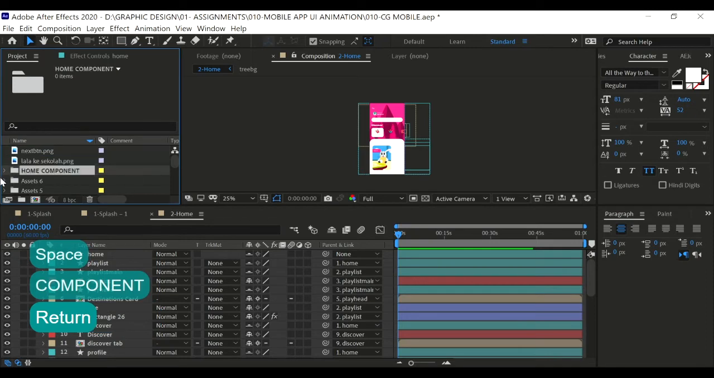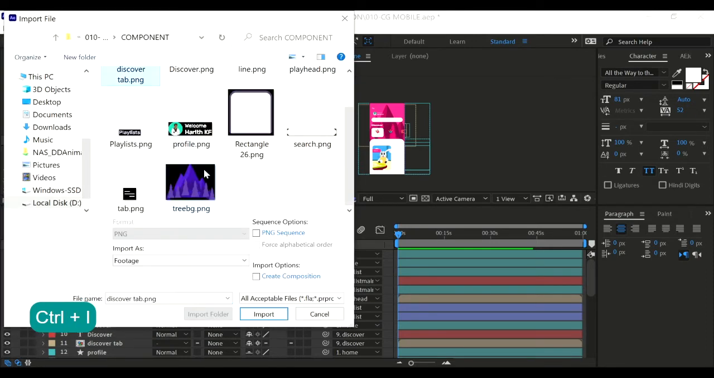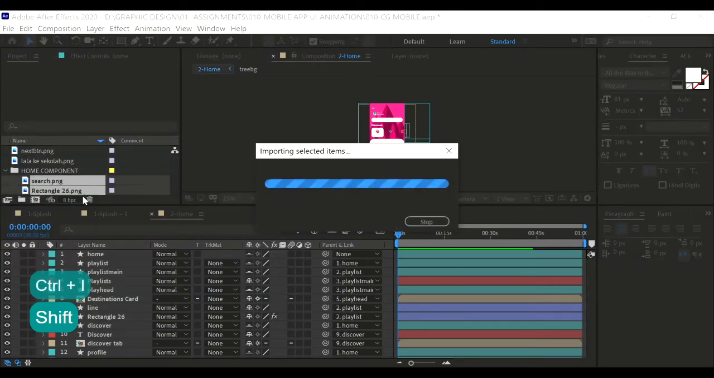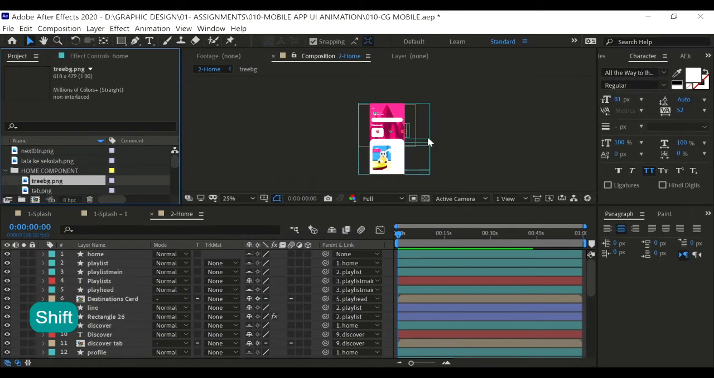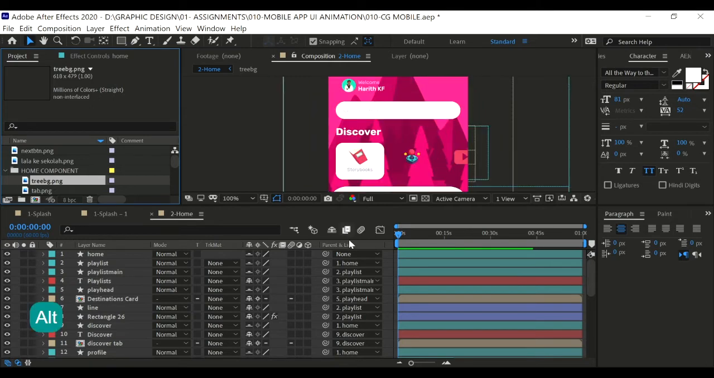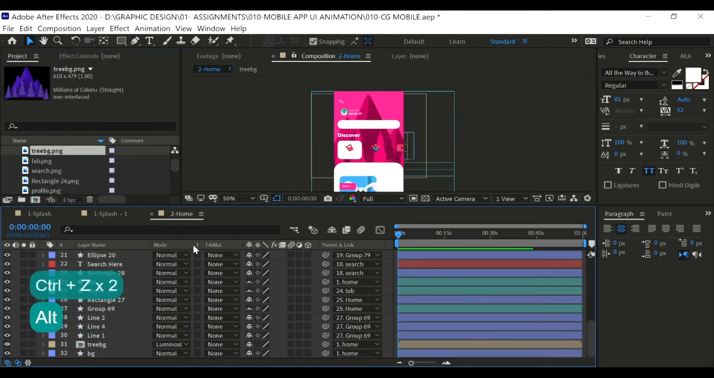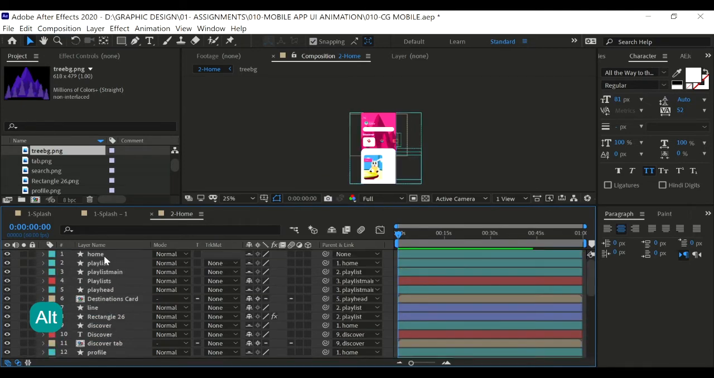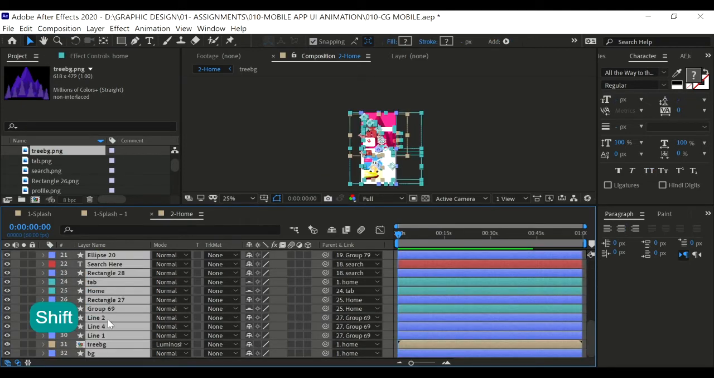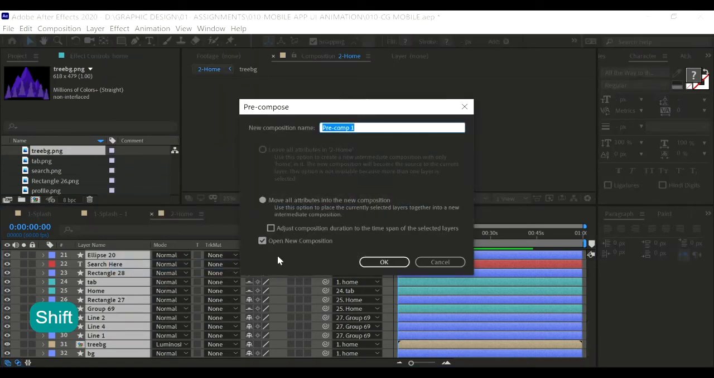Okay, and let's import everything into here. Alright, so all your components are now in place. So for this one, I'm gonna click all, and then let's make a pre-compose. For this one, let's make it a guides, right? So we don't want to delete that yet, we just make a guide.